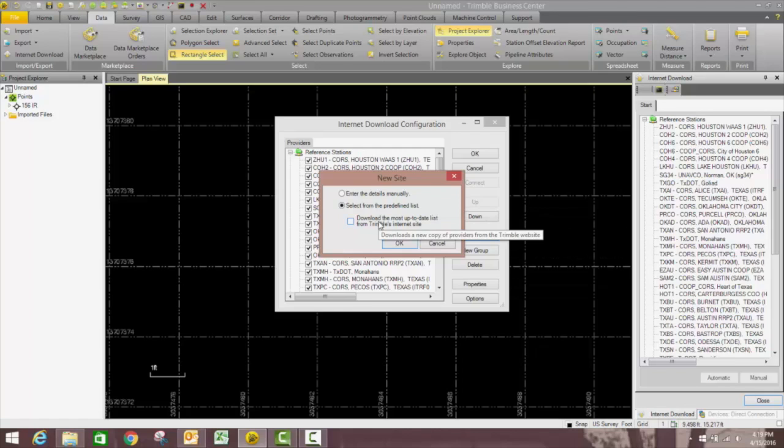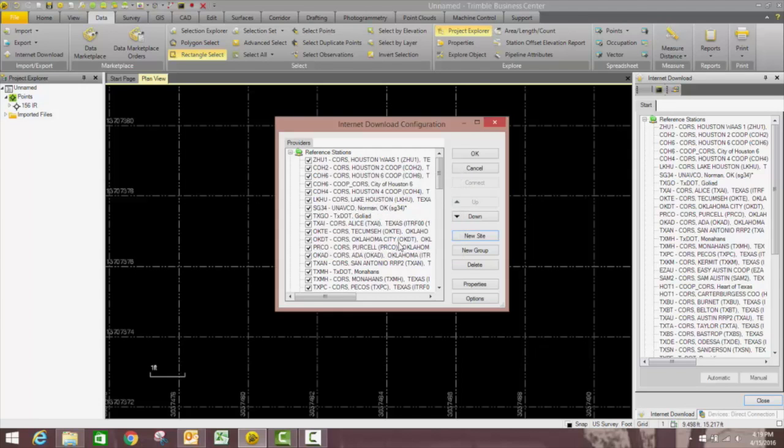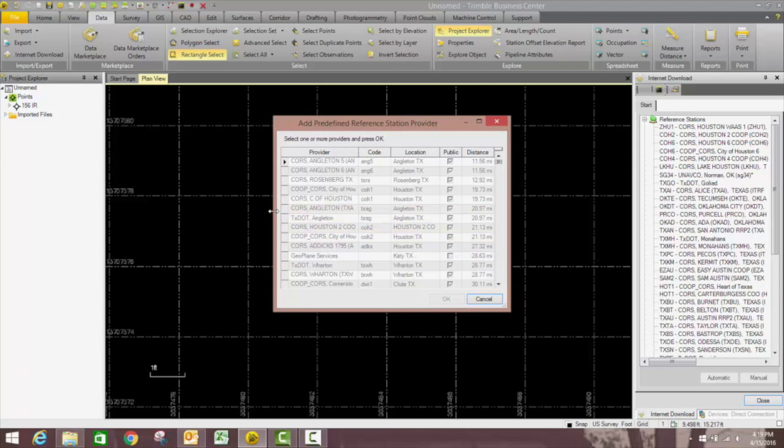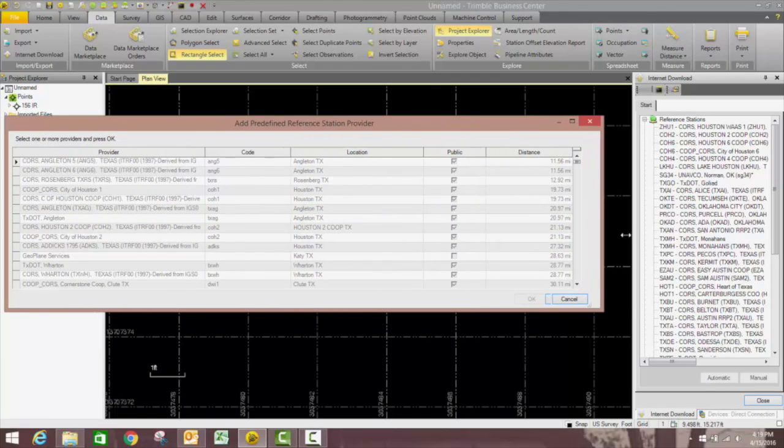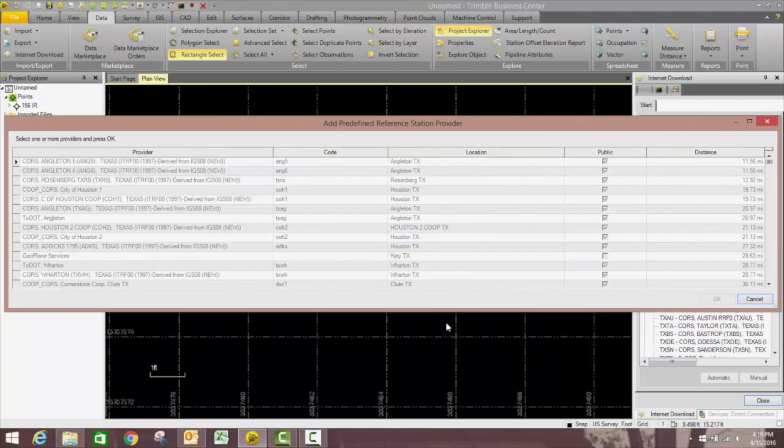I'm going to hit new site. I'm going to select from a predefined list. Note you can download an up-to-date list, but I have recently done that, so I'm going to skip over that for right now and just hit OK. So you see I have my reference station provider list, and notice it's conveniently displayed closest to station to where my observation was recorded.